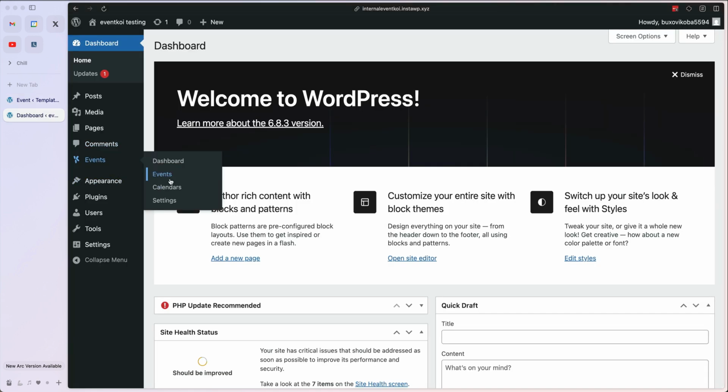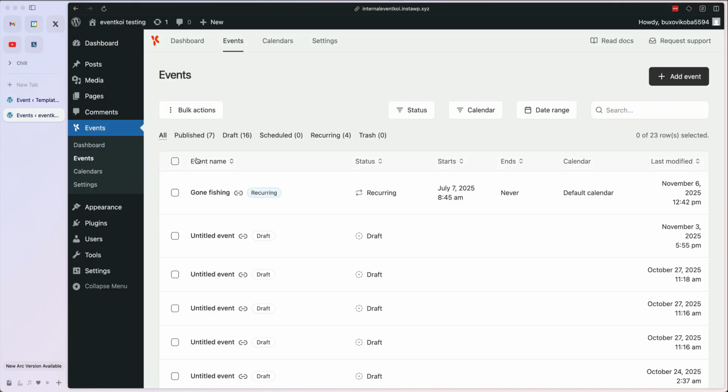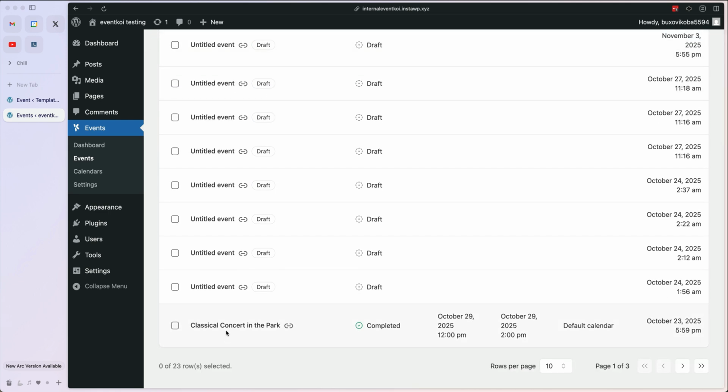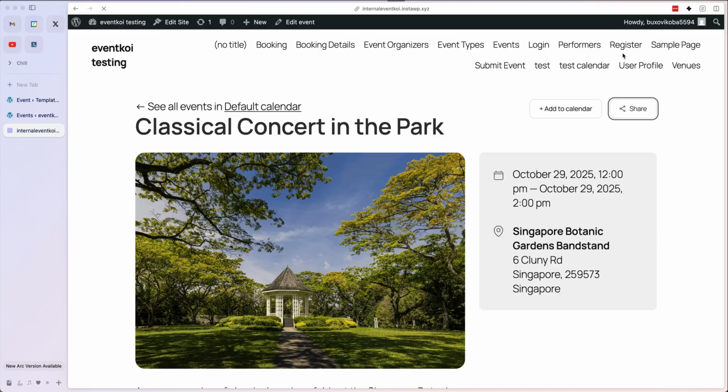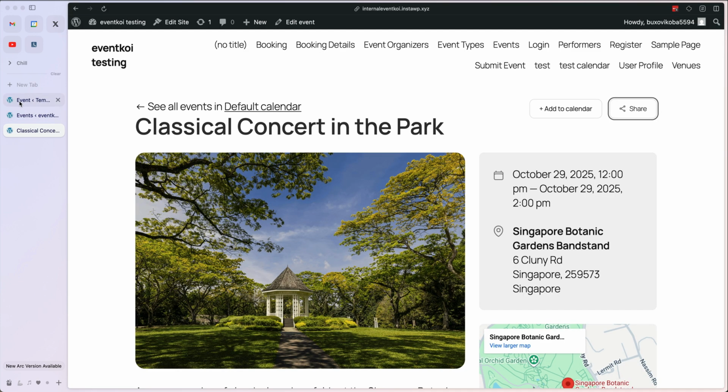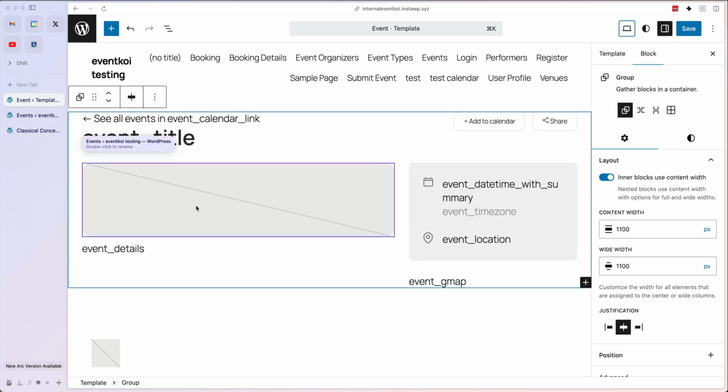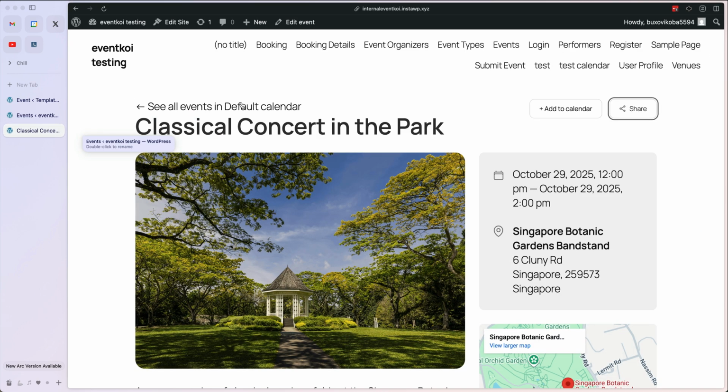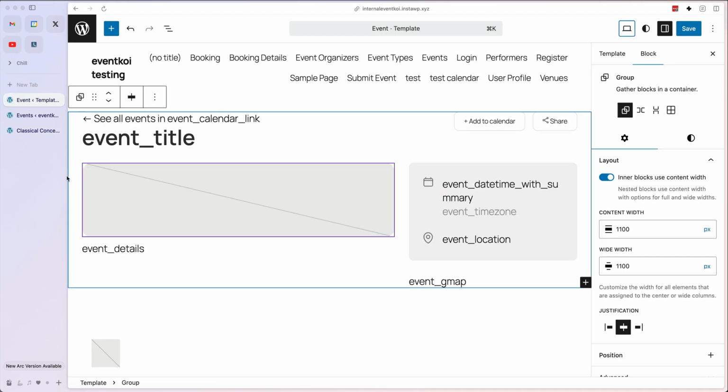Now, let me show you how to match up events from inside EventKoi with the event template that I was just talking about. Okay, so now we can match, right? We see all events in event calendar link, and then the event calendar link is here. And we've got event title and classical concert in the park, add to calendar, share. We've got the date and time. So all of that shows up.